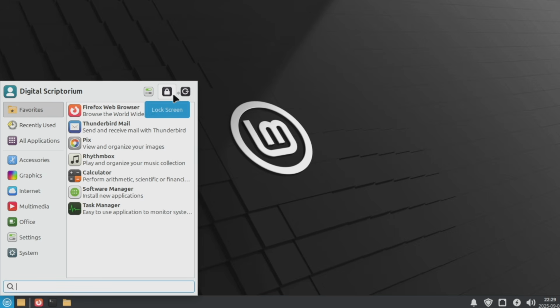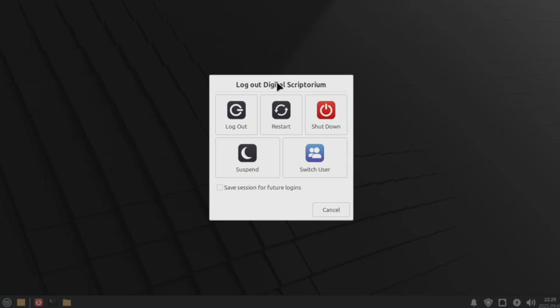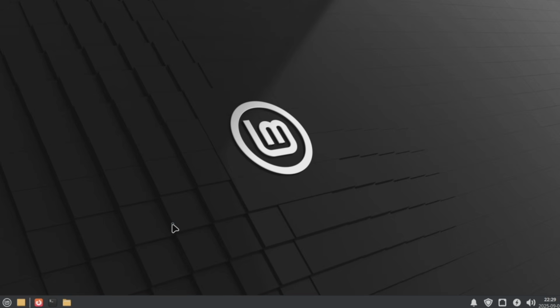So we did the lock screen button, and then to the right of that is log out. However, as I showed previously, this is actually the power options feature. This will allow you to log out of the machine if you wanted, restart it, shut it down, suspend it, switch users, and then there's this feature at the bottom which mentions save session for future logins. If you had a bunch of applications open and you check this, then those applications will attempt to start every time you log in. If you don't want them to auto start anymore, just uncheck this and you'll be fine. Anyhow, I'll click cancel for now.